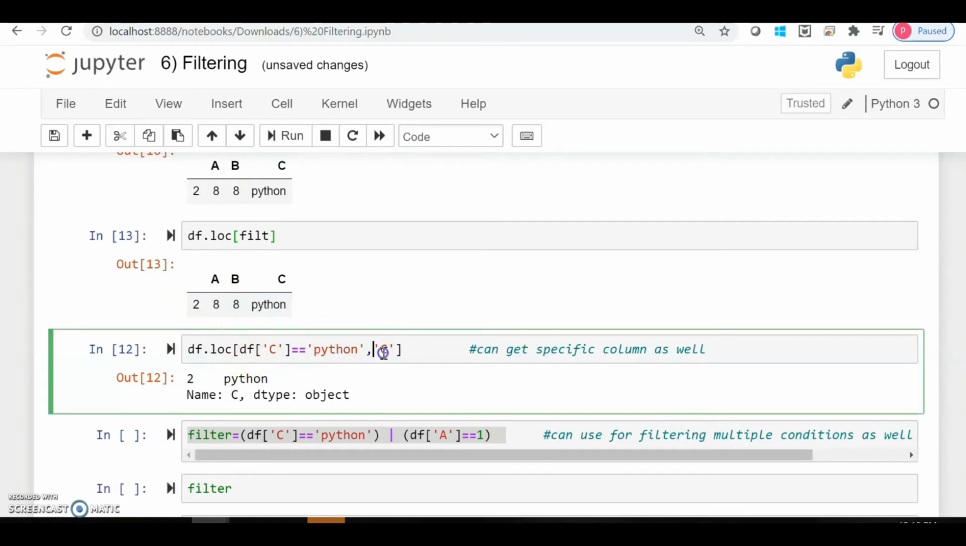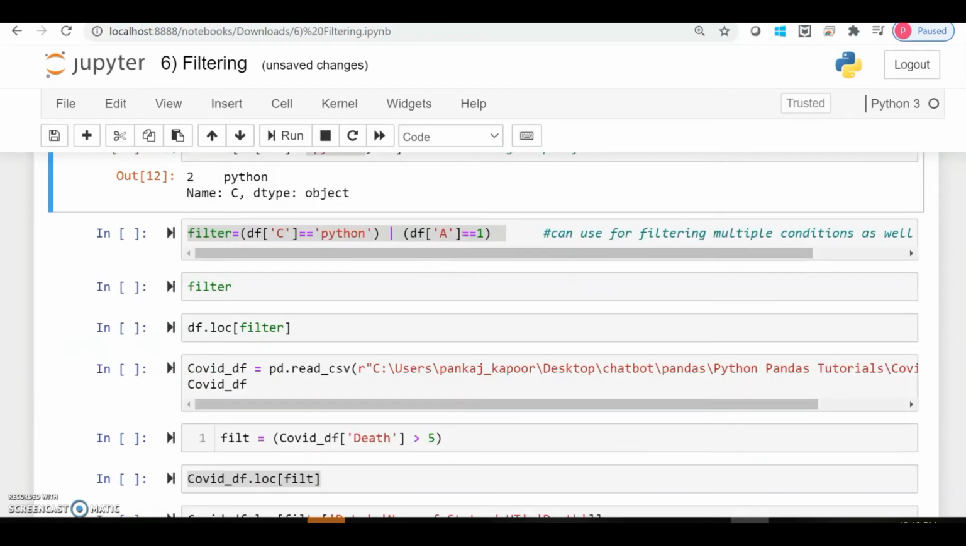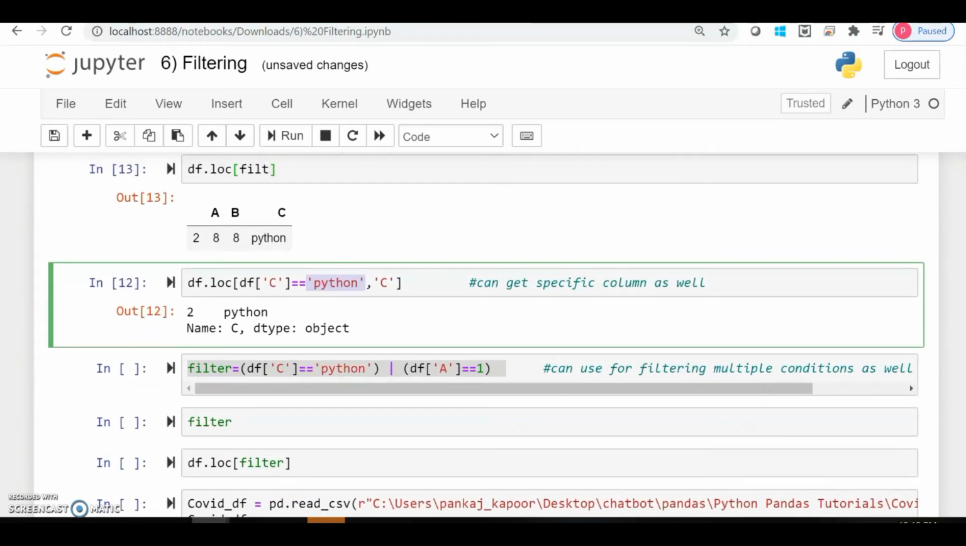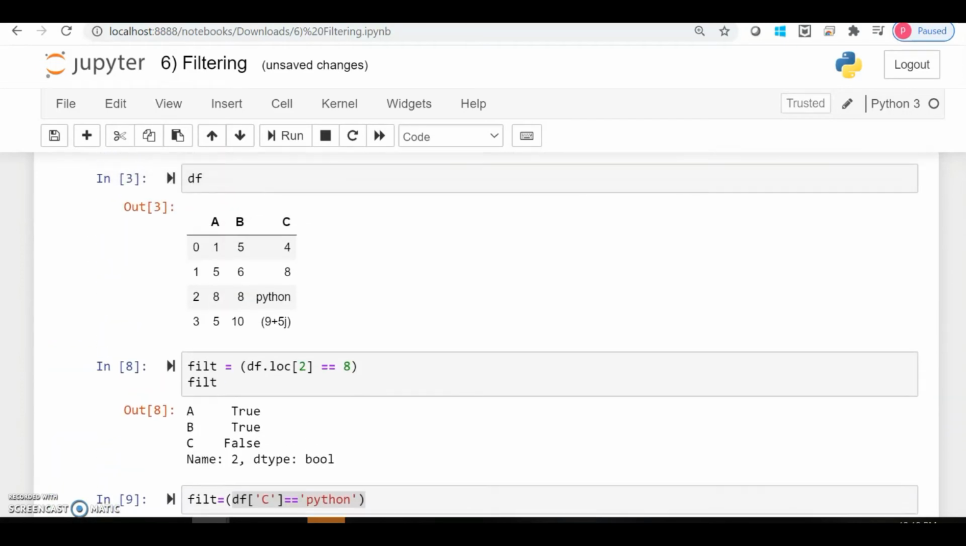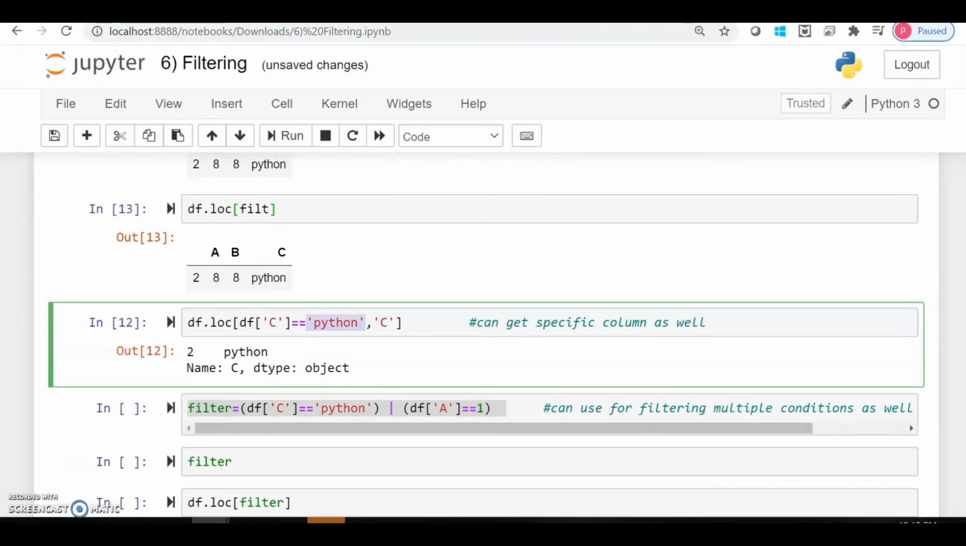Here you have to mention this, means in this column, from C column, I want all the values where the value is Python, input is Python. So I can do that as well. Not only this, you can also perform filtering conditions with multiple conditions as well, such as using and or conditions.